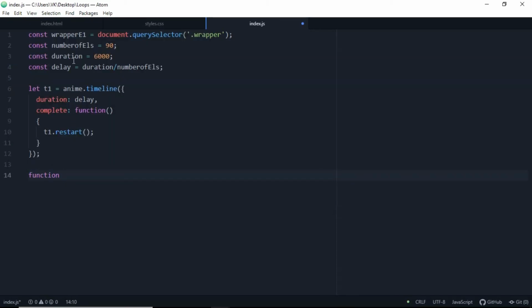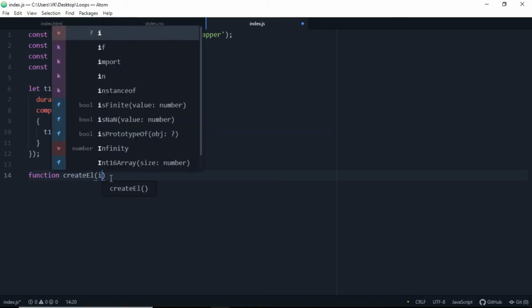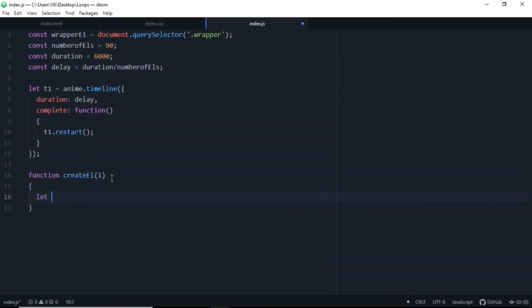And function, so we are going to make some lines here. So we are going to make it function createEl and add a bracket. Inside that we are going to make it i, add curly braces after that. So let el is equals to document.createElement. So we're going to make a new element here, and add a bracket here. You can make it capital E. Camel casing is always present in JavaScript. Make it div. So we're making a new element with the help of JavaScript here.